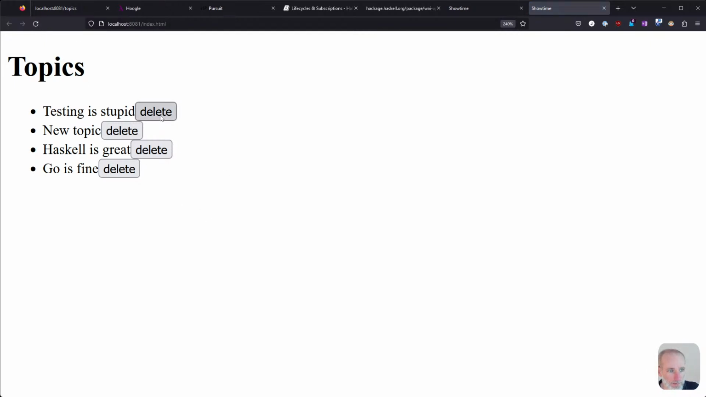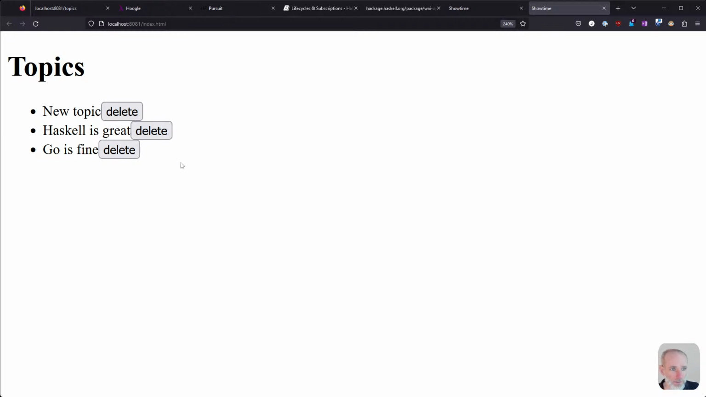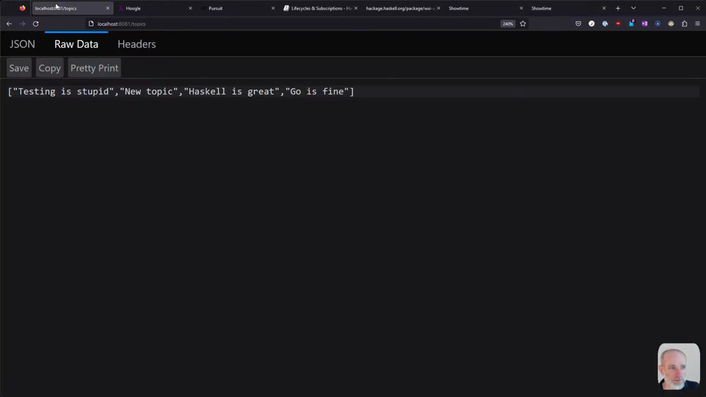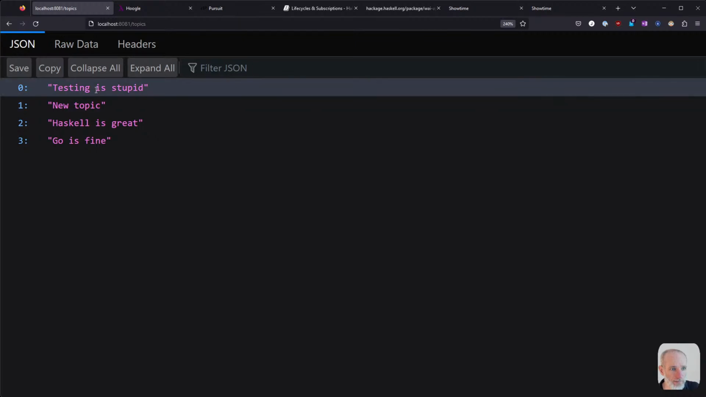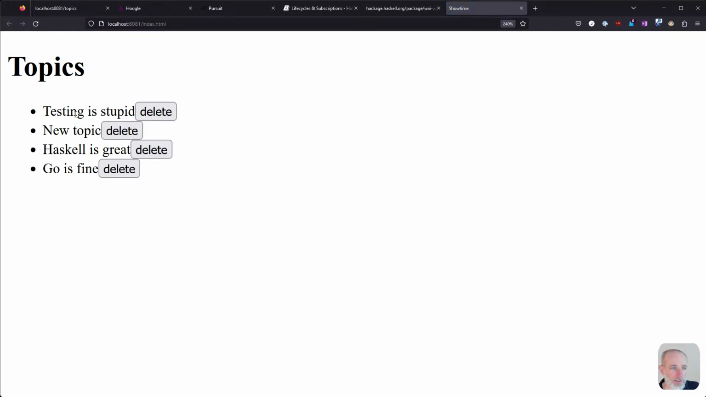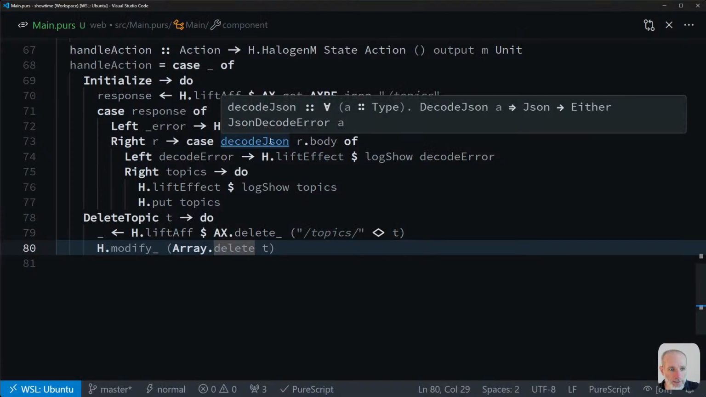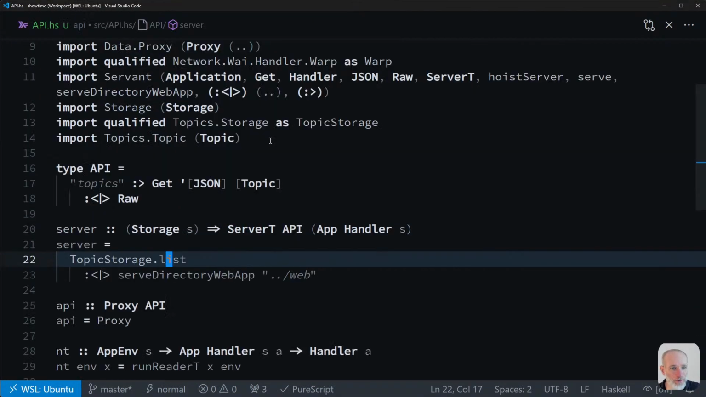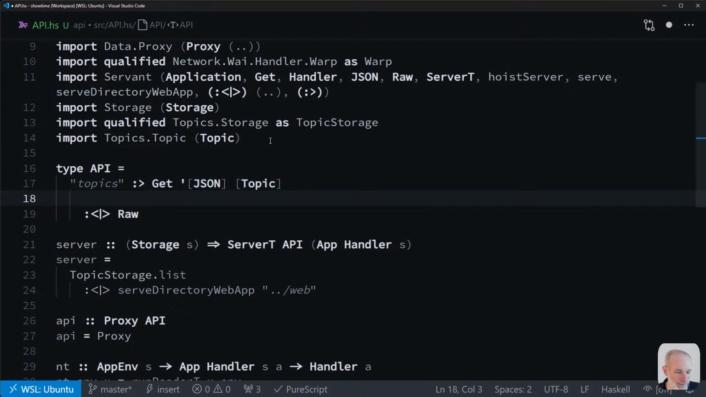Okay, so we go back to the browser, reload it, and then delete this. It goes from our list here, but it's still in our list of topics. Right, it still shows up here. If I reload this page, you see testing stupid comes back again. Okay, back end. I mean, a lot of switching between languages and frameworks and stuff.